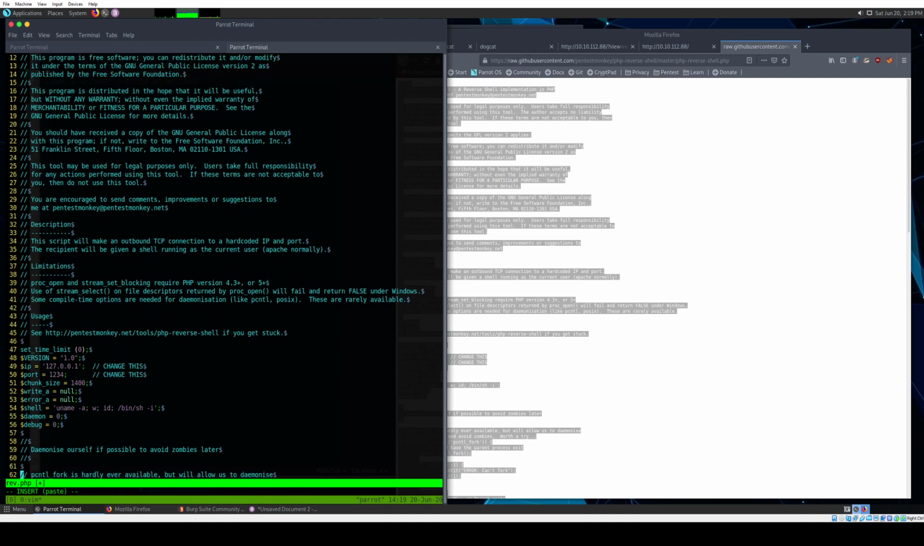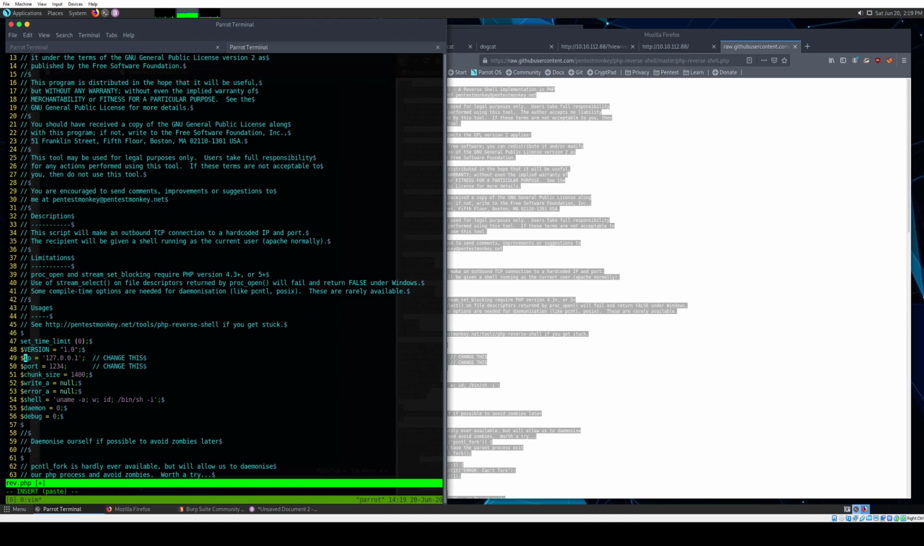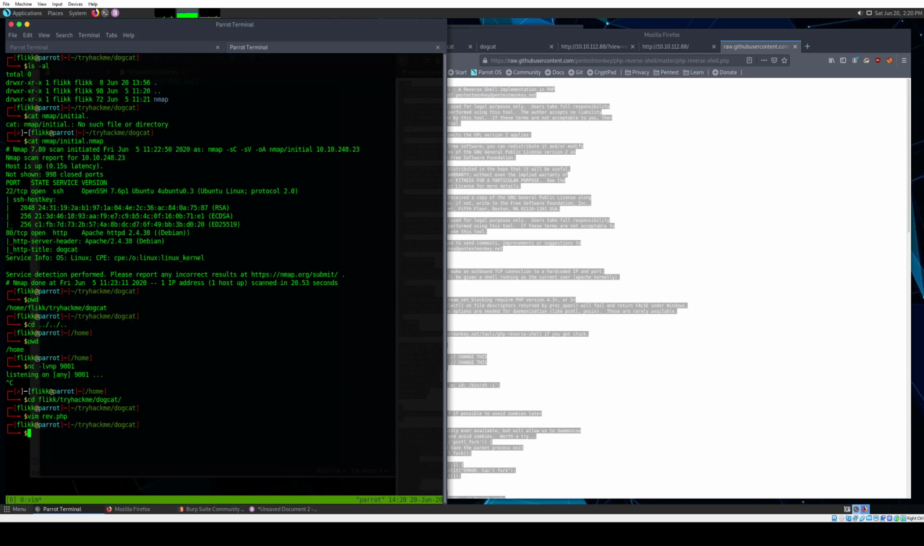We do need to change a few things just to make sure it comes back to the correct IP. So we'll change this to be 10.2.14.105 like we did before, and I want it to be on port 9001. So that should be all we need. We'll save that.